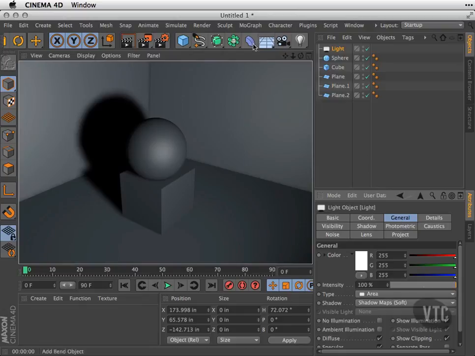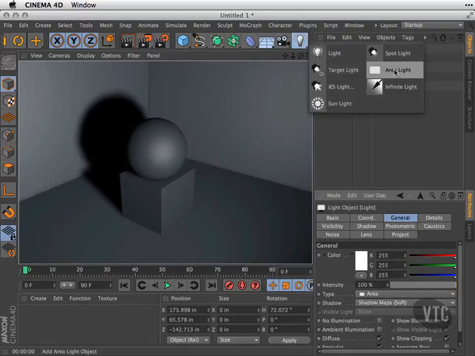Now, they do tend to take a little longer to render than any of the other types here. So be careful with the area light, because the more stuff you have in your scene, the nicer it could look, but the more time could be spent actually rendering.